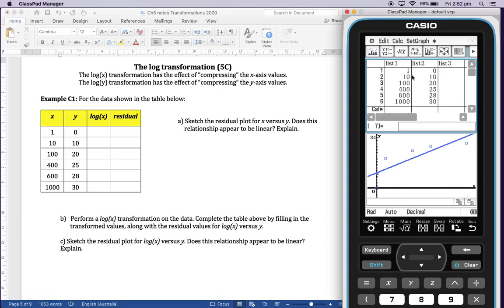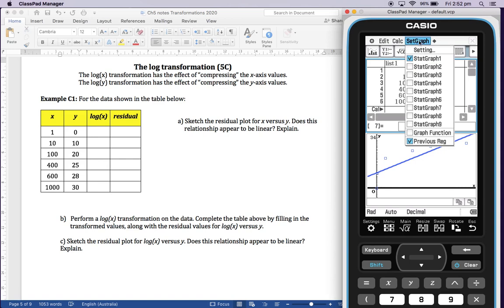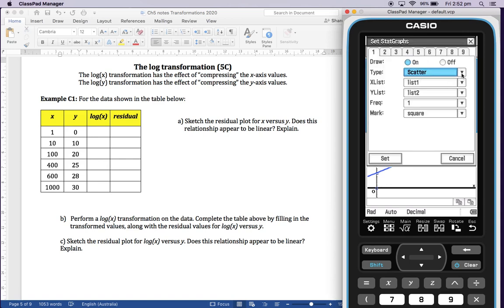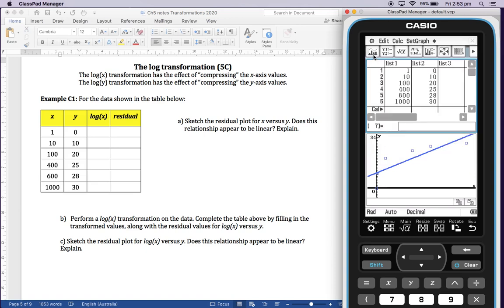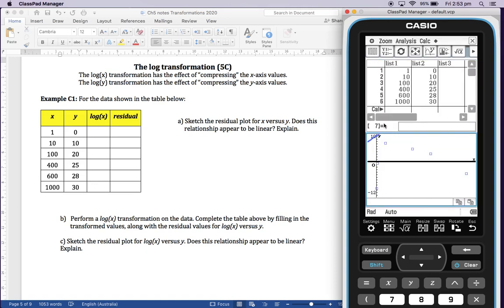To generate the residual plot, we go into our graph settings, so set graph and then setting. The type is still a scatter plot, but we need to make sure that our y-list, our y-axis, is going to be list 4. With a residual plot, the y-list will always be list 4 because that's where we'll always put our residual values. When we hit set and tap the graph button, we get a picture of our residual plot.